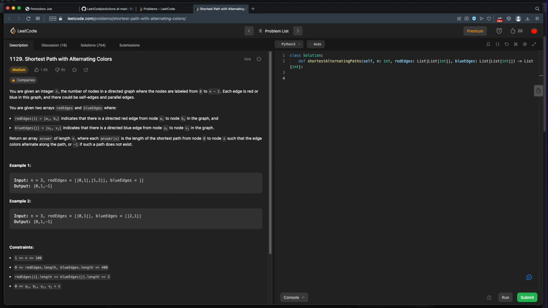As usual, I will start with a result. And in this case, it will be a list with -1 as the default value, and it will be of length n. And at the end, we'll return our result.